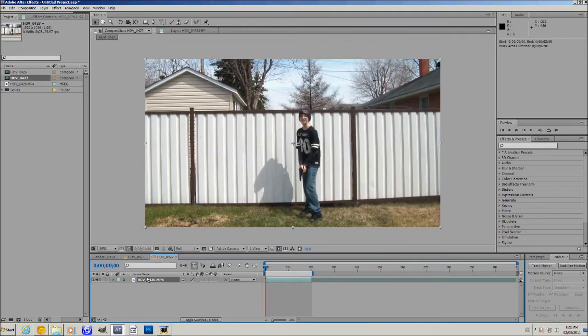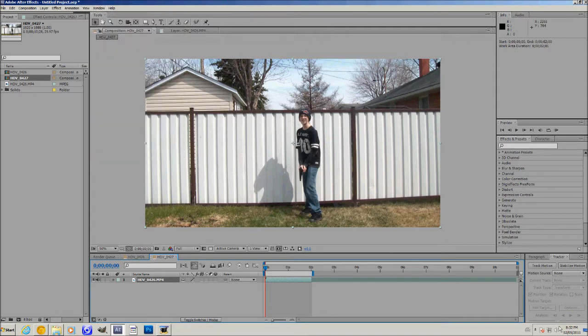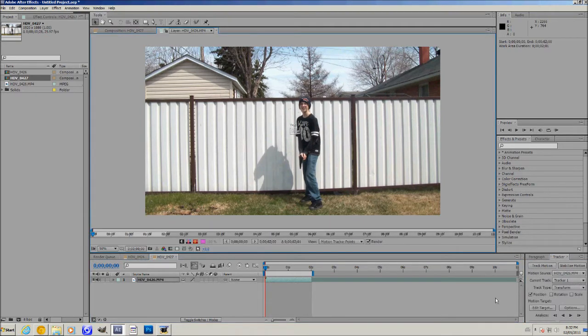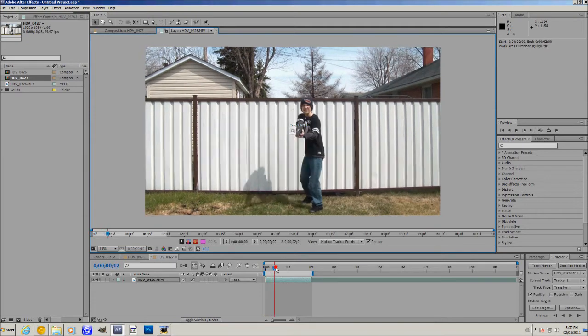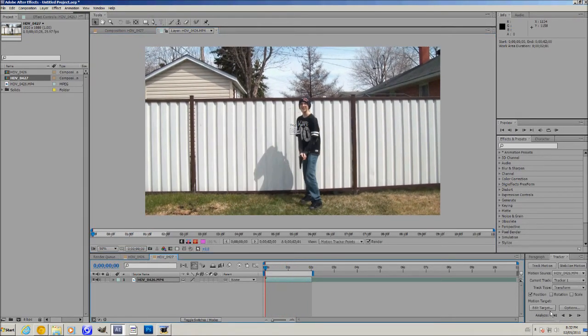Alright, so this is what we're going to have to do. We're going to have to press on our footage and track motion. If you don't have the tracker, you just go to Window and Tracker, and you should have it. So we're going to press on it and press track motion. As you can see, in this clip here, we're dealing with rotation and position. So you're going to press rotation and position.